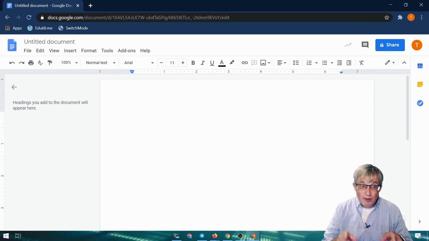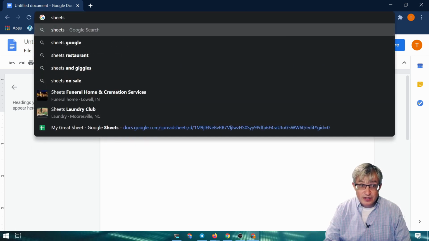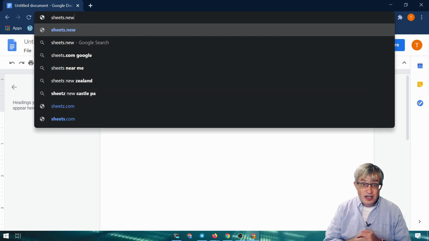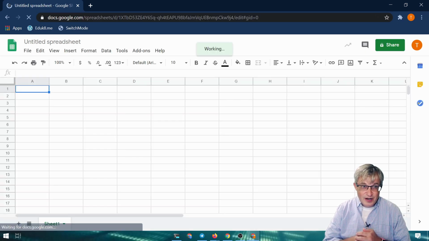This way works pretty well, but you still have to type out all of those characters. And when you're doing sheets, it's even more because the word sheets is longer. Sheets.new creates a new Google Sheet. Yeah, that's just great, but we want to do it faster.